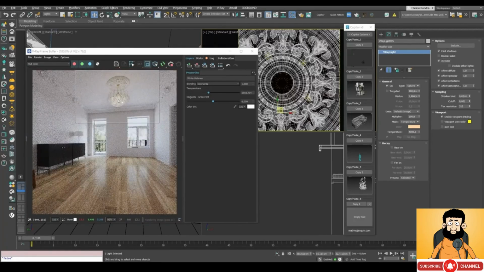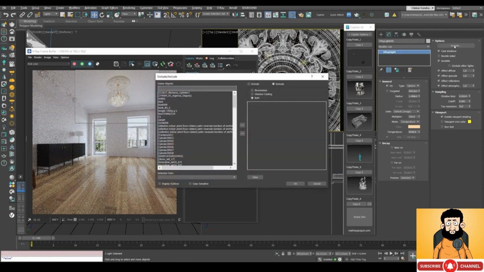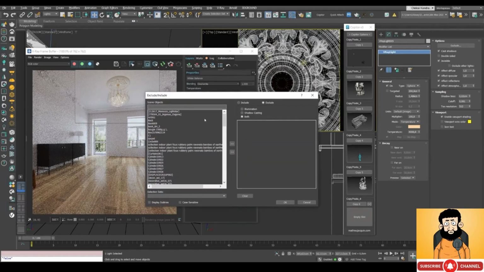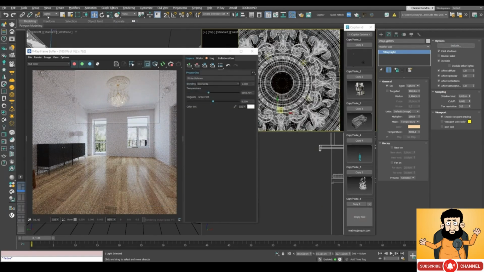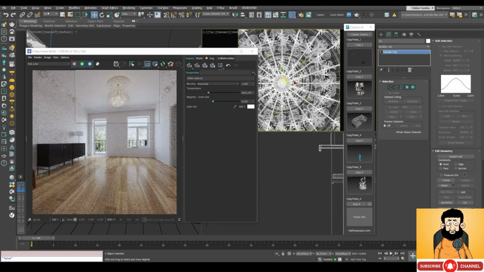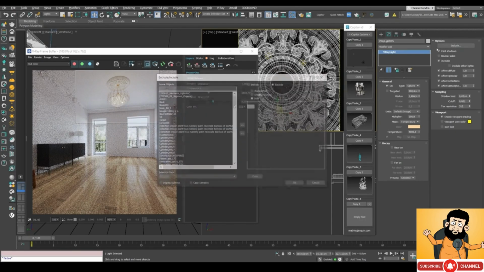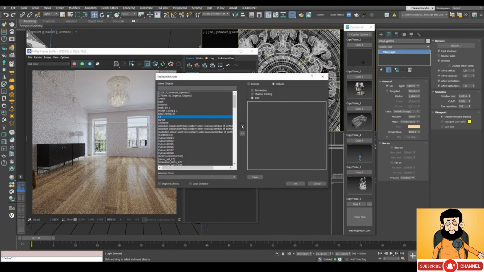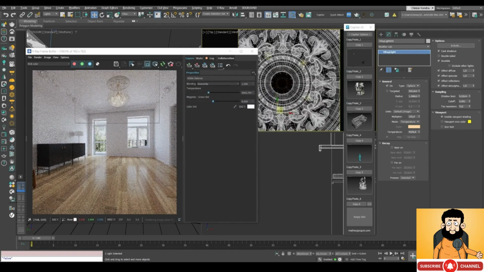Now let's do a little trick. We click the exclude button and add the lamp to the list. But first, let's see what it's called. It's called C1, okay? So go ahead and find C1, add it to exclude, and then switch to include. Okay, so now the only object illuminated by the lights is the lamp and nothing else. So this trick will save us render time.